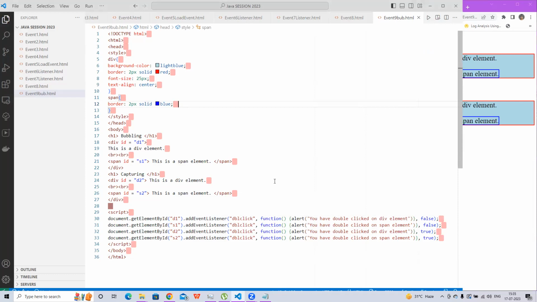So for D1 and S1, similarly I have given it for D2 and S2, in line numbers 30, 31, 32, 34. On the same four functions, when I double click, if it is not matched then it will go to false, and if it is correct, then it will go to true. There are two portions, bubbling and capture.